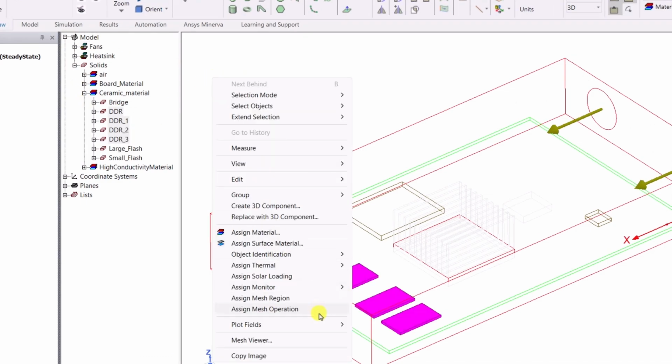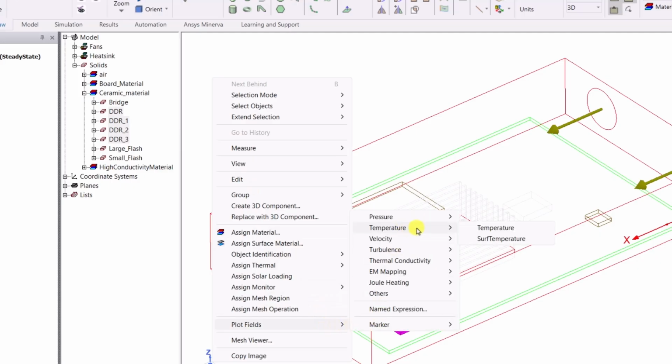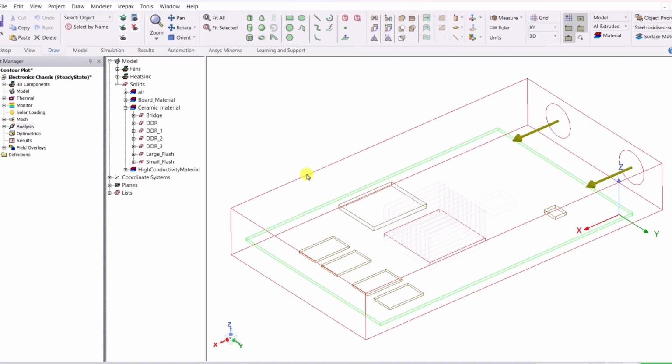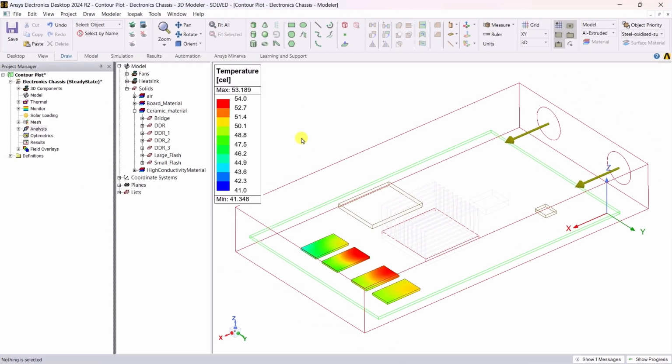Right-click and select Plot Fields, Temperature and then Temperature. In the Create Field Plot dialog window, enable Specify Name option and enter the plot name as DDR_temperature. In the bottom right corner, enable Plot on Surface Only and click Done. Here is the temperature plot for DDRs.